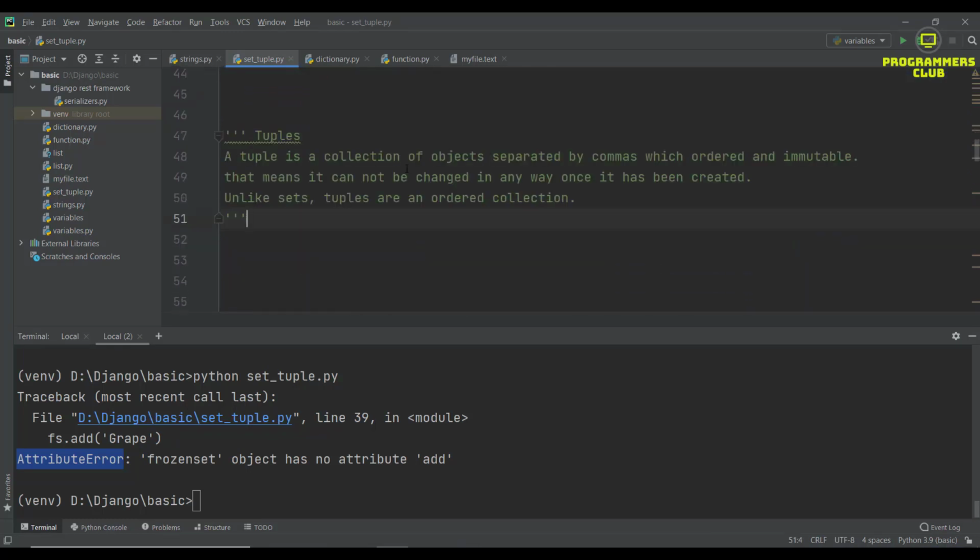A tuple is a collection of objects separated by commas, which is ordered and immutable. That means it cannot be changed in any way once it has been created. Unlike set, tuples are ordered collections. Let's create a simple tuple. I say basket and for a tuple we use parentheses. And here we add our elements like apple, orange and mango.